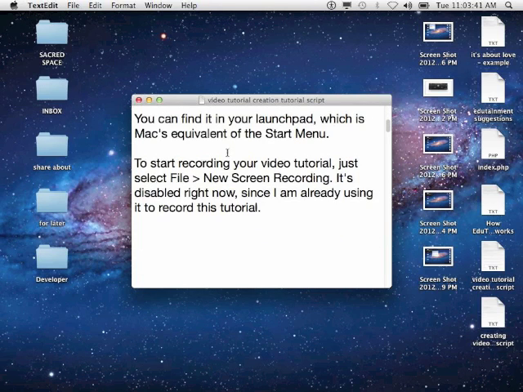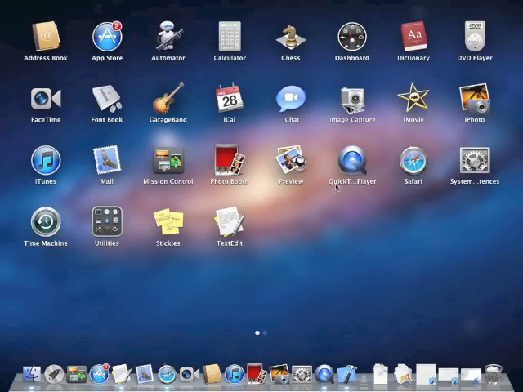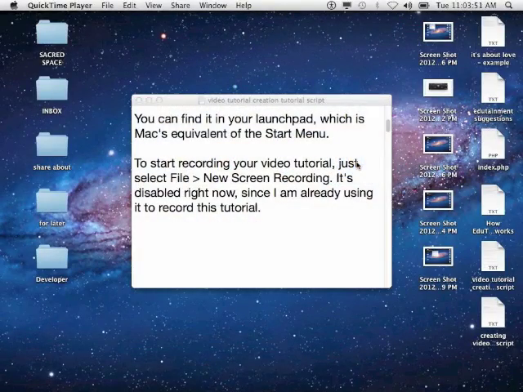You can find it in your launchpad, which is Mac's equivalent of the Start menu. To start recording your video tutorial, just select File and New Screen Recording. It's disabled right now since I'm already using it to record this tutorial.